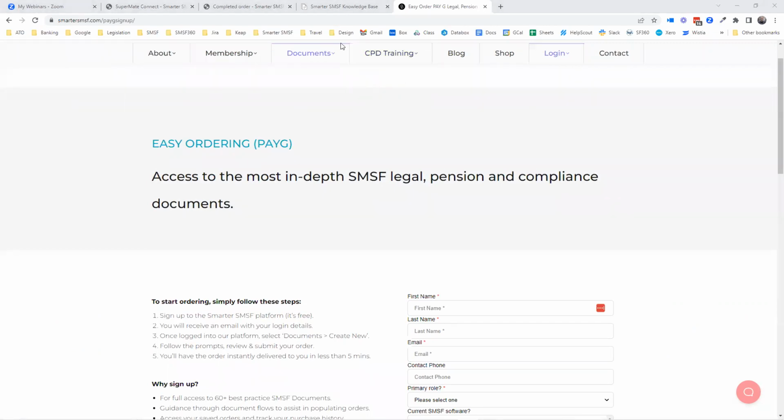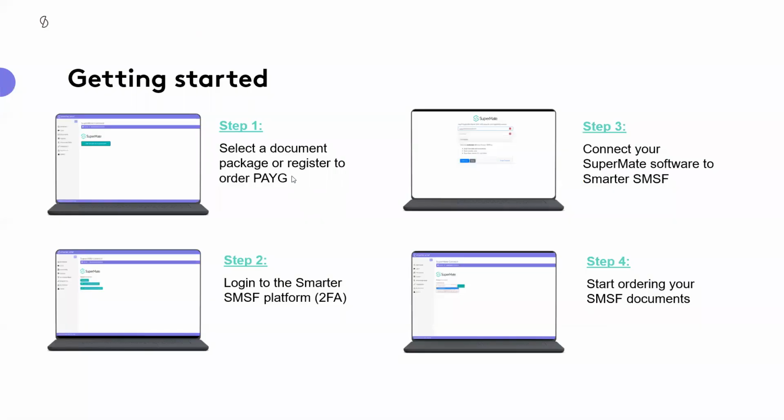I'll come back to some of the other information shortly around the document packages. But once you have made that decision and got access to the site, then through the login to the Smarter SMSF platform, you're going to find under the integrations tab, which we'll go to, and in essence, get you logged into the site.